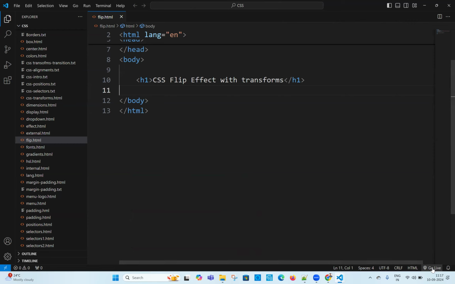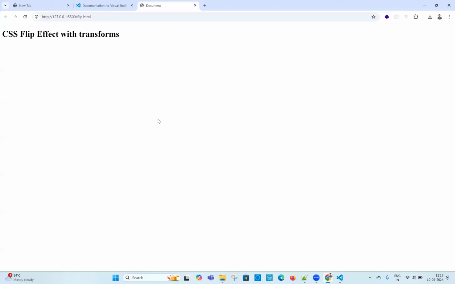Click on the Go Live button at the right side bottom of this editor, just above the calendar. There is an option called Go Live, completely right bottom. Click on this. If you click on this, you see that it is starting. Wait for a second. Yeah, see, the file is open now.